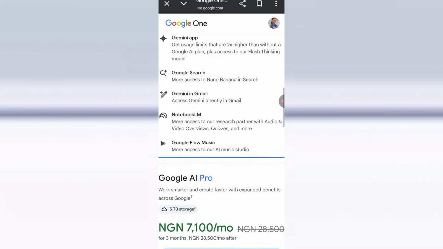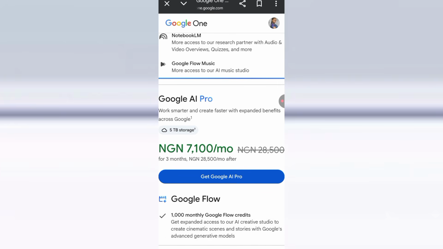This is the one I am interested in, this Google AI Pro. This one will give you 5 terabyte storage. So this particular one is 7,100 naira. So it should be 28,500. This is how much it should be. I don't know if you can still recall, when I was using my laptop, it was 28,500. No, it was 44,500. Can you recall?